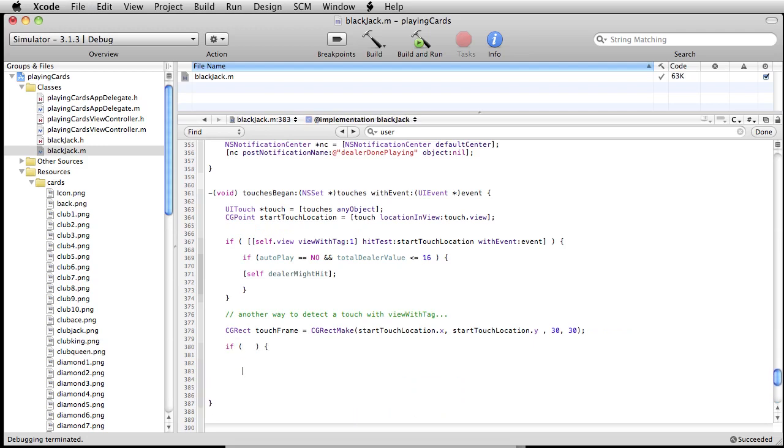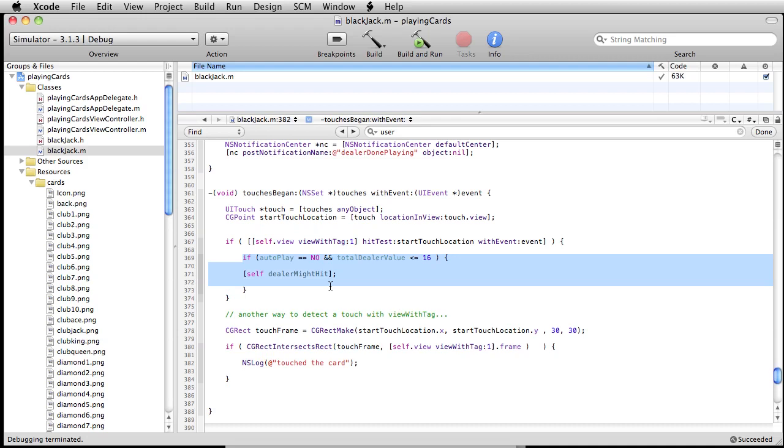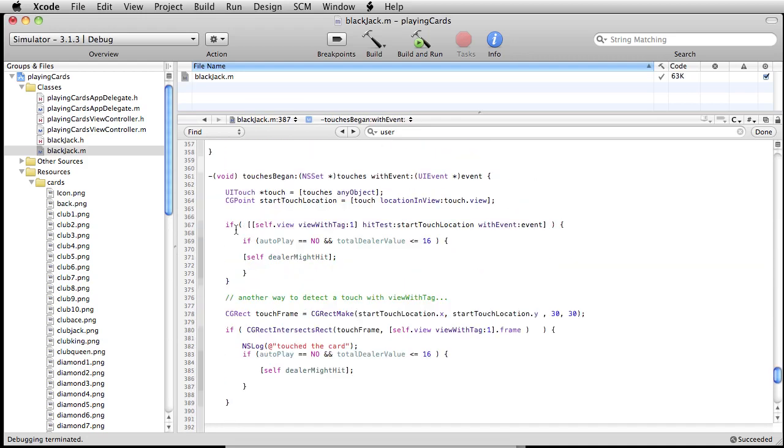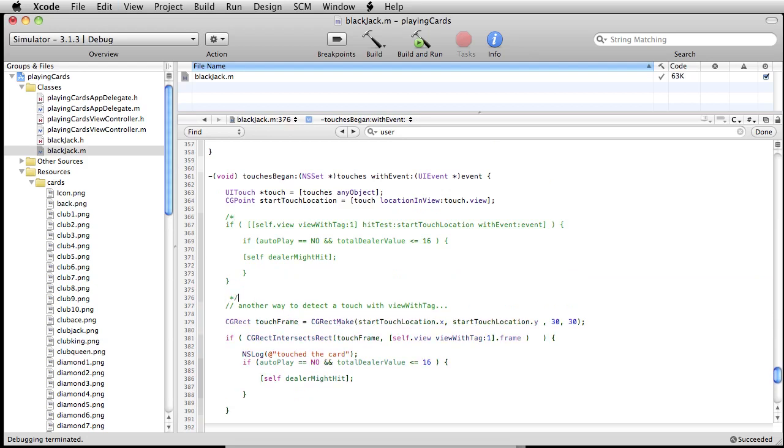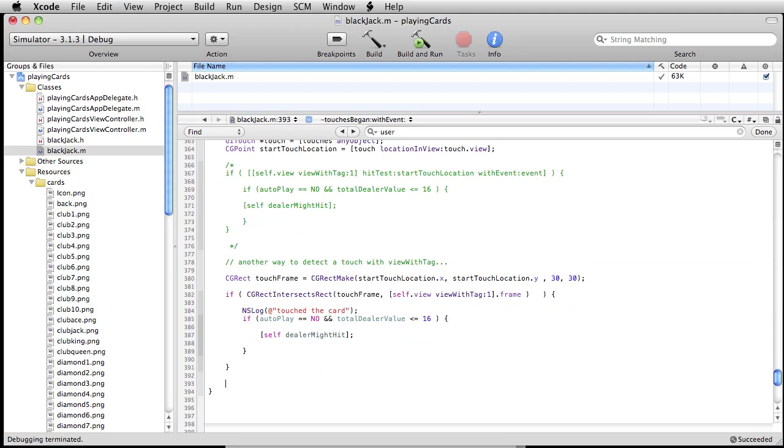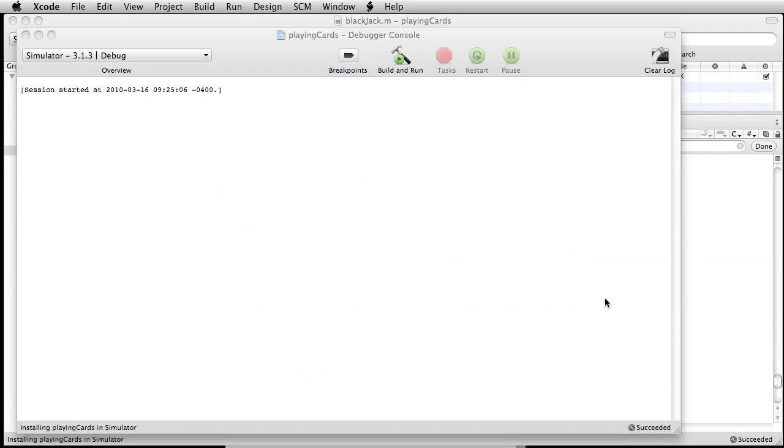And then again here's our favorite statement. Let me go ahead and put in the two parentheses there and say if CGRectIntersectsRect. Okay, in that case we are testing if touchFrame collides with, and that's going to be this part right here, but then you have to put .frame after it. Okay. And if so, we'll just write here NSLog. Let's copy that, and then I'll comment out what we had back here. And my guess is that this is actually probably a little bit more reliable, so we'll just leave this one as the final copy.